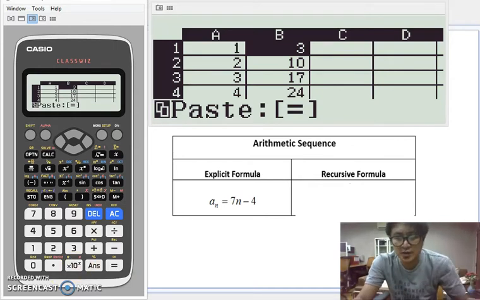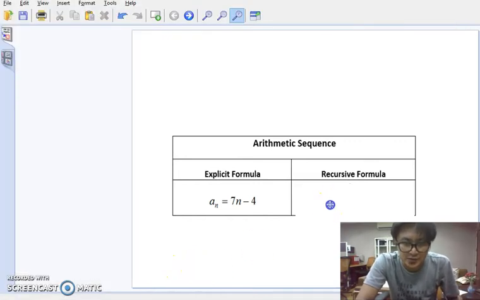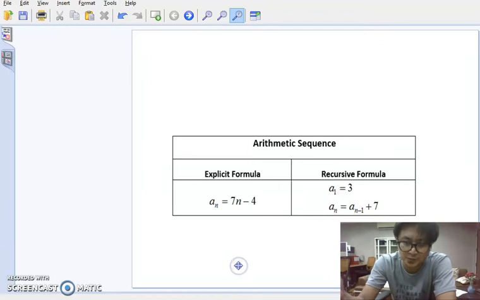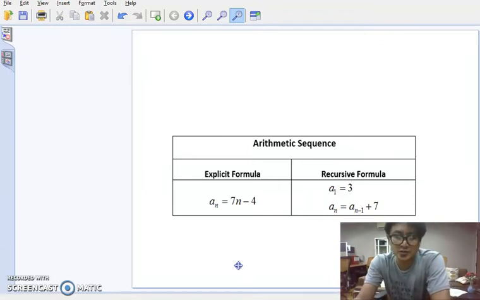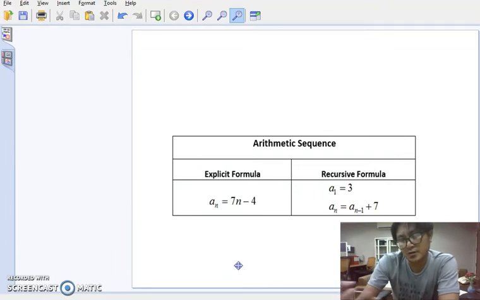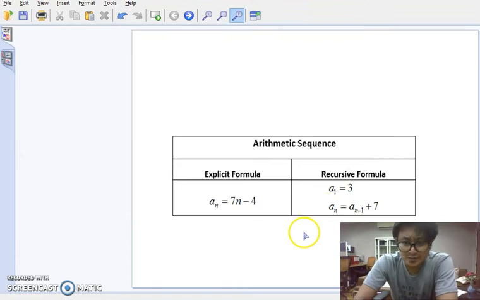Okay, now let's do the other one using the recursive formula. In the recursive formula, we start with defining the first term or the first few terms, and then generate the terms of the sequence by relating terms to the previous term. So in this case, it's very simple, and it's actually the definition of the arithmetic sequence, adding a common number to get to the next.